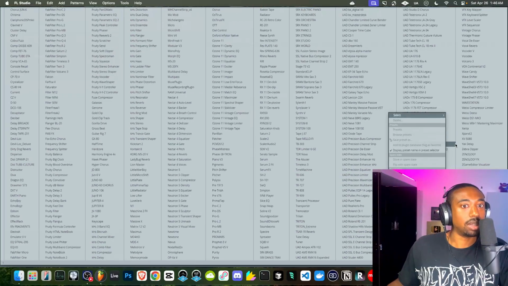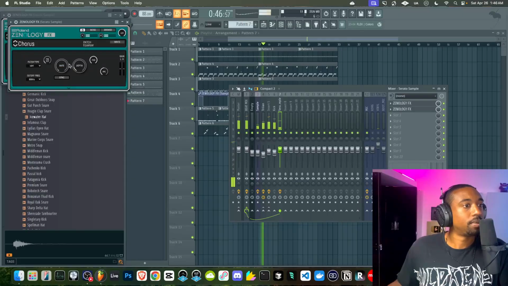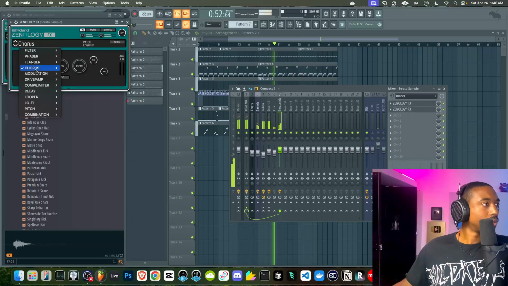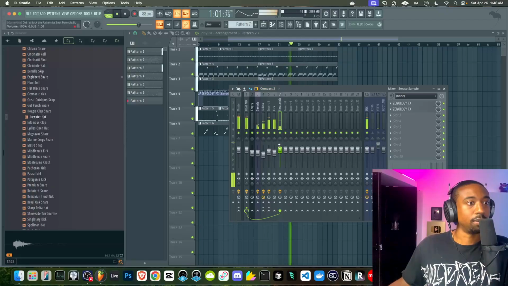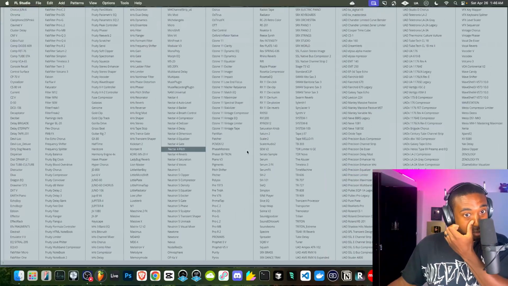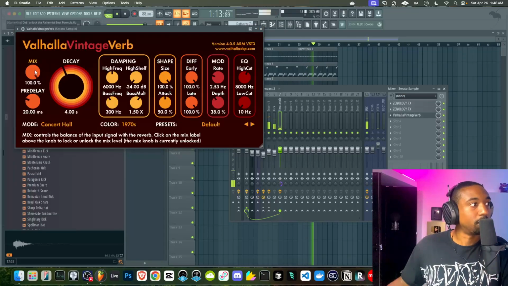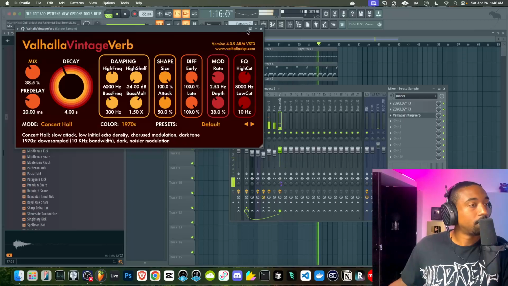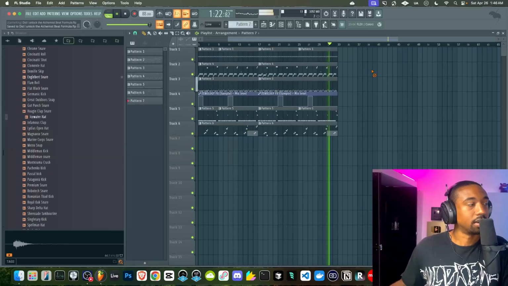I also want this to be somewhat wide. Let's add some chorus to it. We can make it mono to make it less distracting. Let's add a little reverb to it. So now it has like a reverb. Let's pull the mix back. And let's make this a plate reverb. So now it feels like a sample.